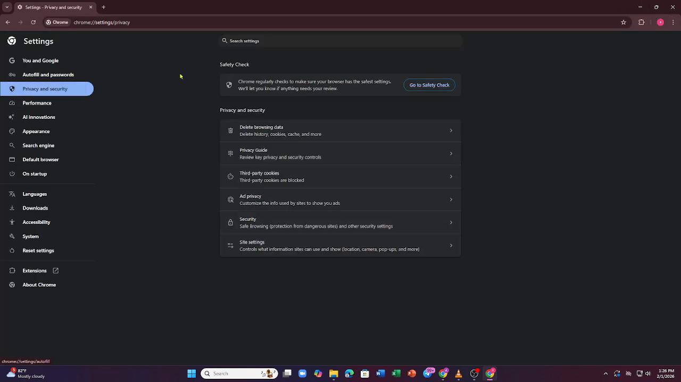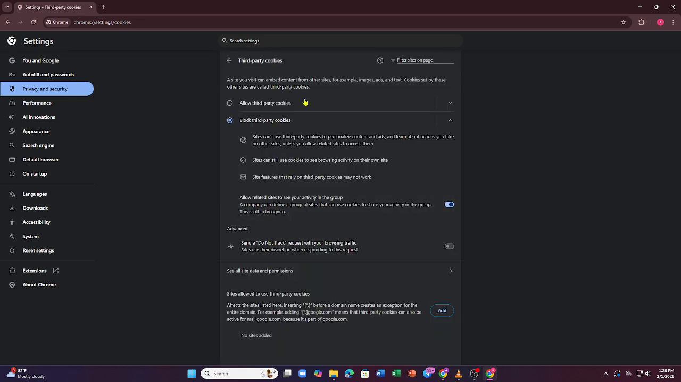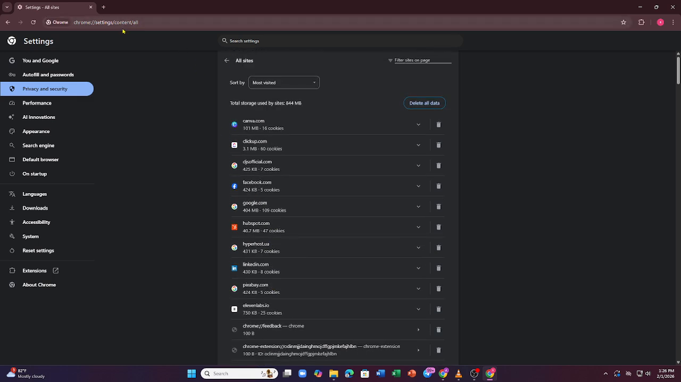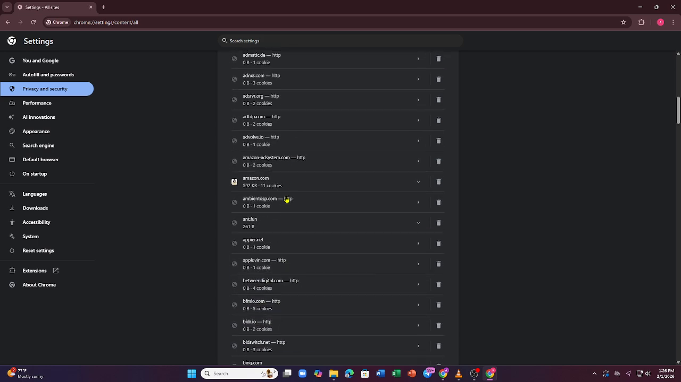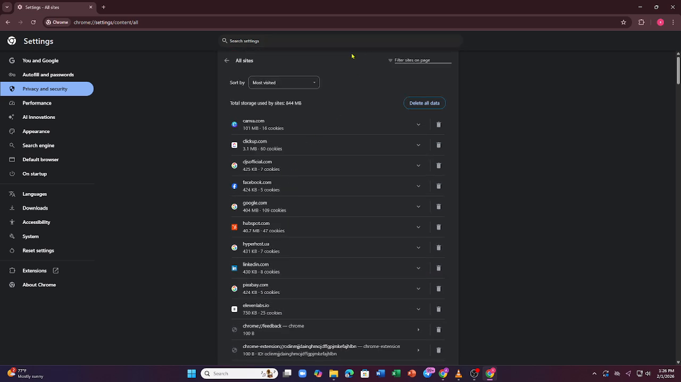Review your privacy settings, especially third-party cookies and tracking protections, since client hints depend on these permissions. Next, open Chrome //settings/content and review all site permissions. Select the affected website and ensure JavaScript and site data are allowed. Blocking these can prevent client hints from being sent correctly.